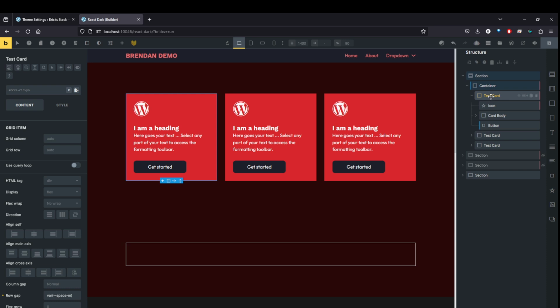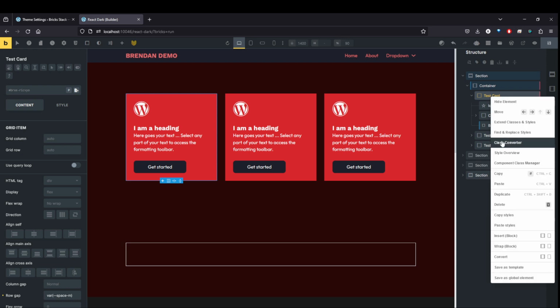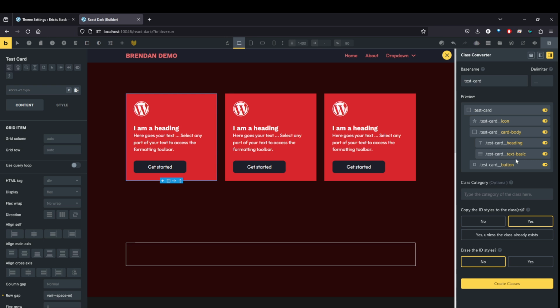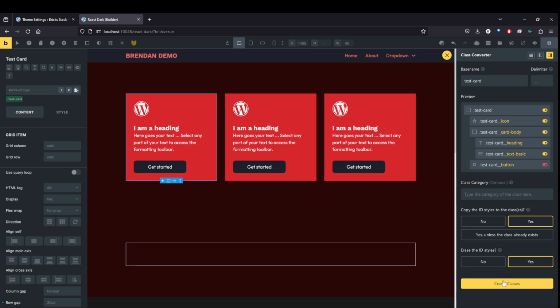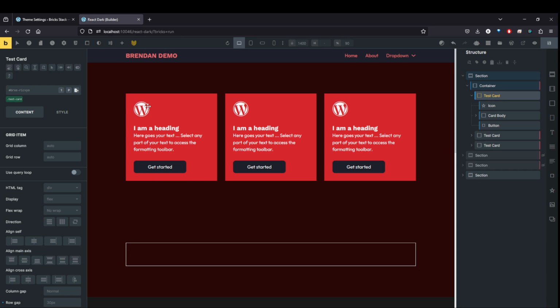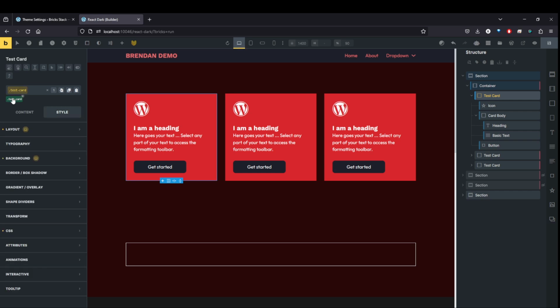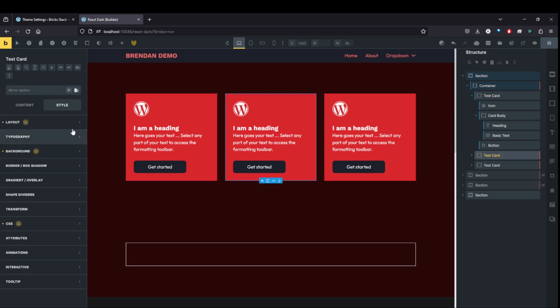So now what we can do is let's BEM the card, come to card class converter. On the card, I'm going to exclude the button, erase the ID styles, copy the ID styles to the classes. Okay, and that's done. See our BEM classes, and nothing is on the ID level. All that's been moved over. However, now if we look at here, this is all still on the ID level. It doesn't have classes. Okay, so what can we do?